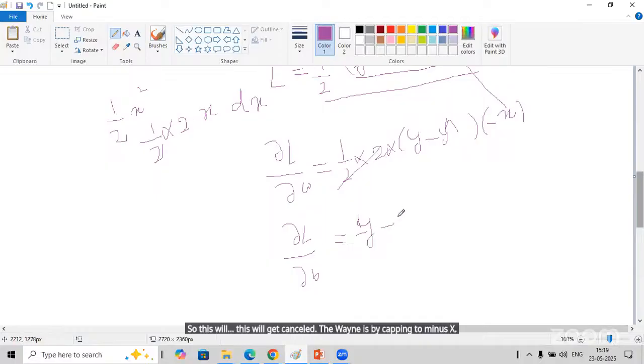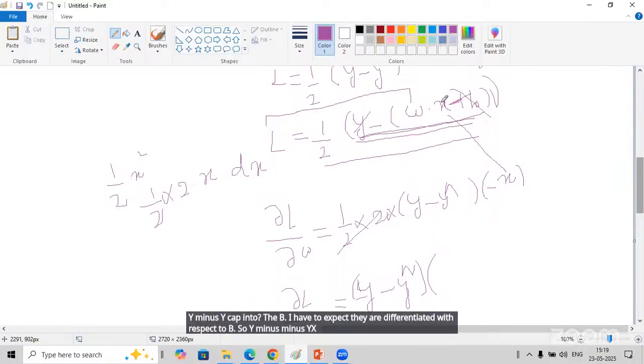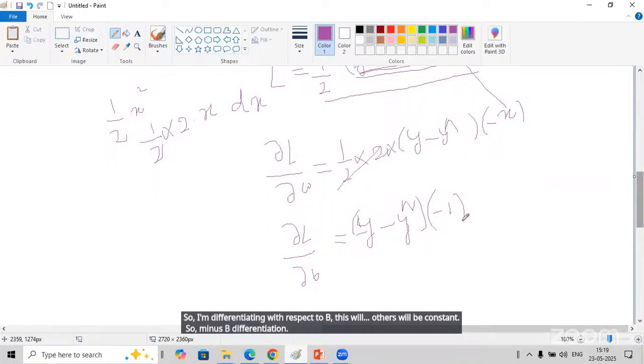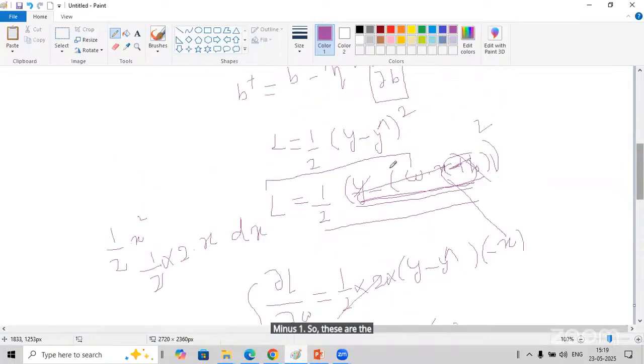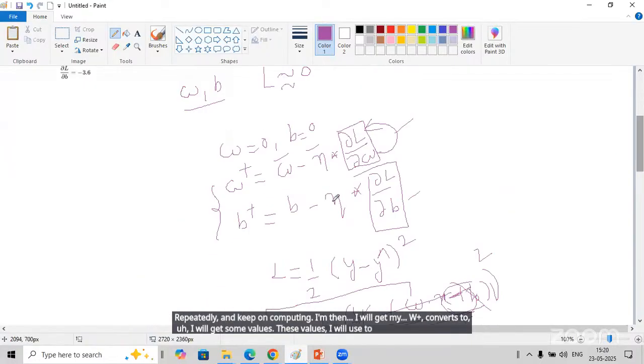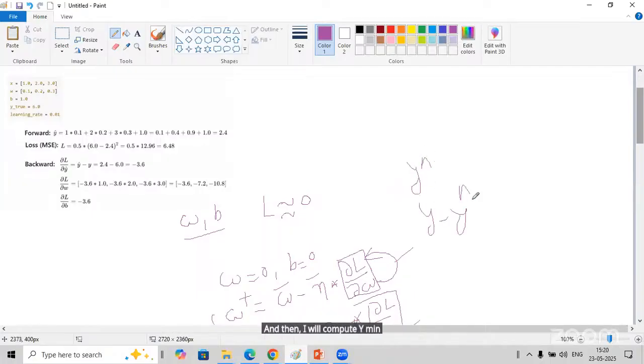So Y minus Y cap into minus X. Here also same thing: Y minus Y cap into the derivative with respect to B. So Y minus W X minus B, I'm differentiating with respect to B, the others will be constant. So minus B differentiates to minus 1. These are the two values which I'm going to substitute in dou L by dou W and dou L by dou B, repeatedly, and keep on computing. Then I will get some values of W and B. These values I will use to compute the Y cap, and then I will compute Y minus Y cap, so my loss will converge to 0.